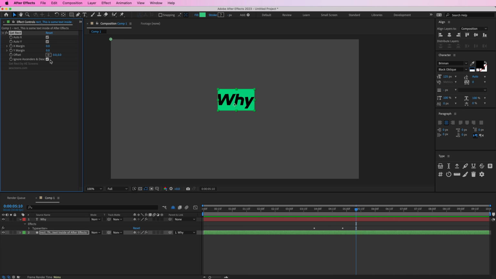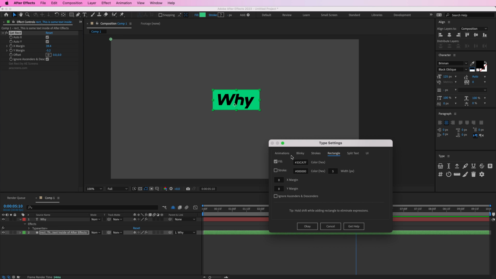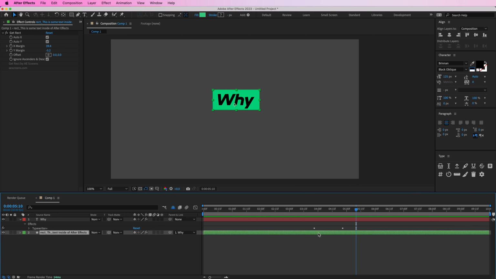Now you can also change all of these defaults under the settings. And so under rectangle, you can also give it a stroke by default or remove the fill completely. And then I'm going to just keep these settings how they are. I'm going to go ahead and delete this.